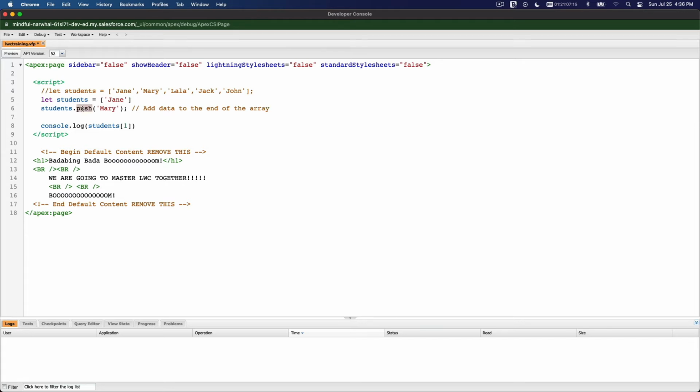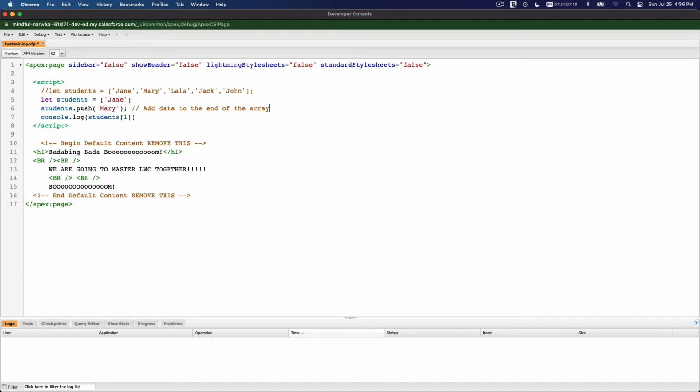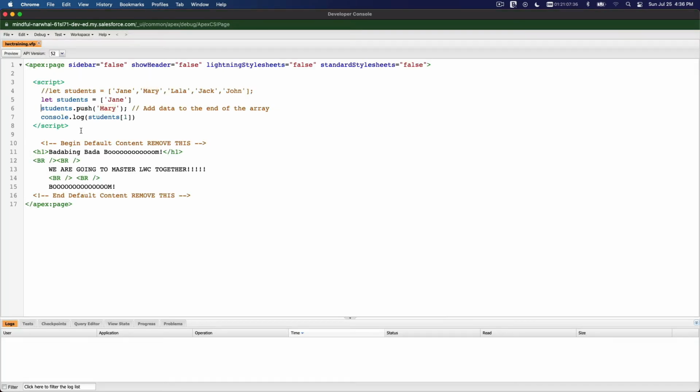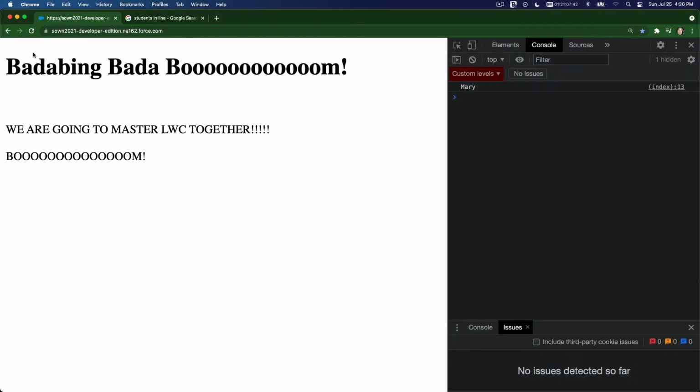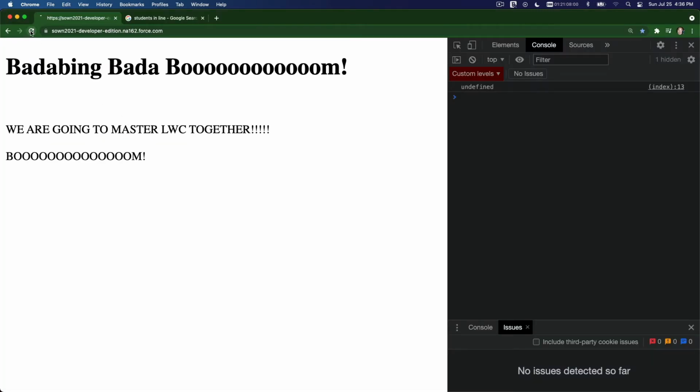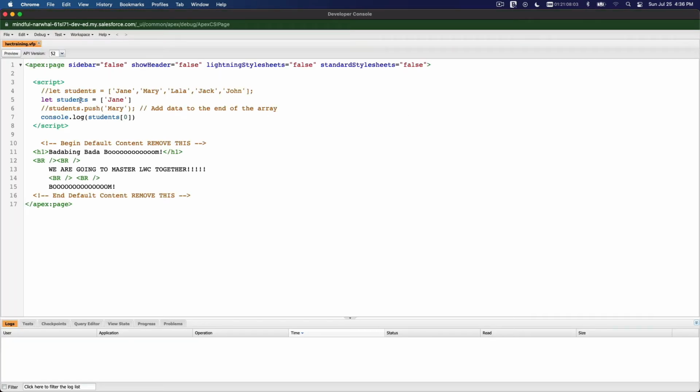We use push. Okay, so now if I go console.log student, first we have Mary. Okay, I'm going to save that because now there is Jane and Mary. So if I flip back here, same thing, Mary. But if we haven't pushed Mary, what will happen? Let's see. Boom, undefined. Because there's only the first one, which is Jane, which you can access with students index 0. Okay, if I flip back like that, Jane.